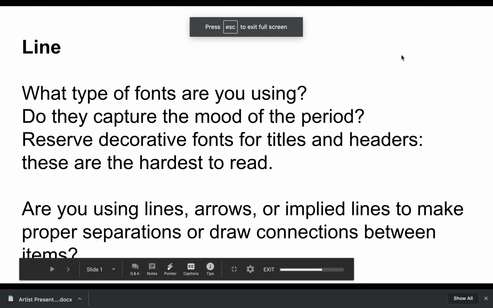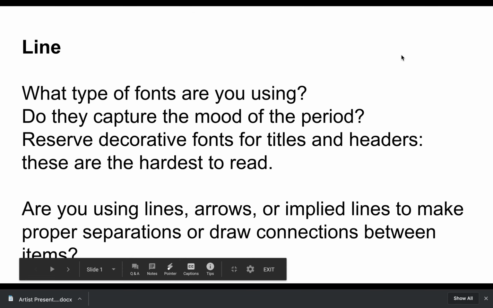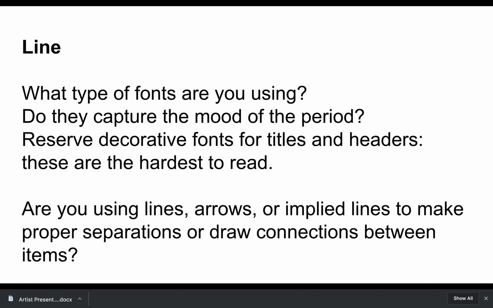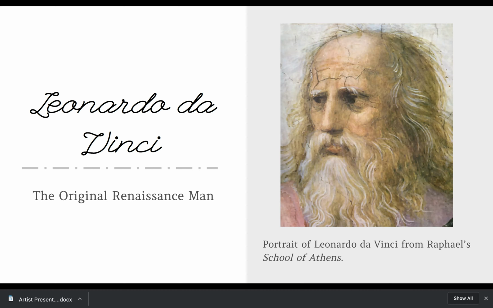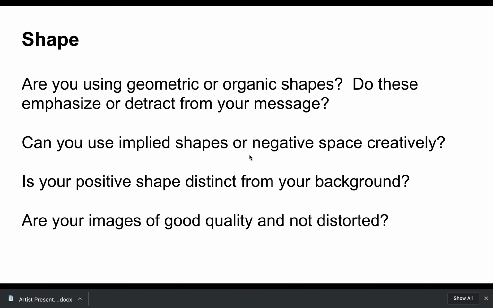Line: the fonts that you're using, are they helping to communicate? Are you using line to direct attention? So you can see how in this slide, how much less line is being used than in this slide, where line is starting to be both a divider. The quality of the script reminds you of a certain period. You see the implied lines going into the canvas.